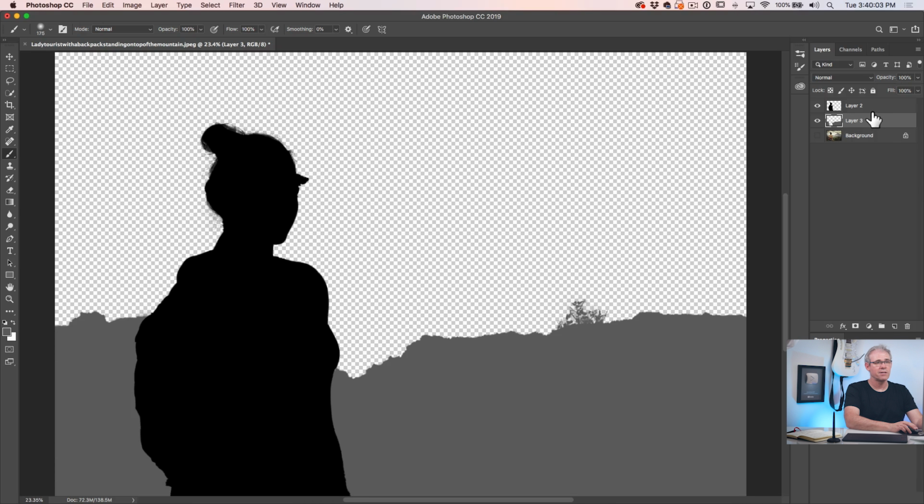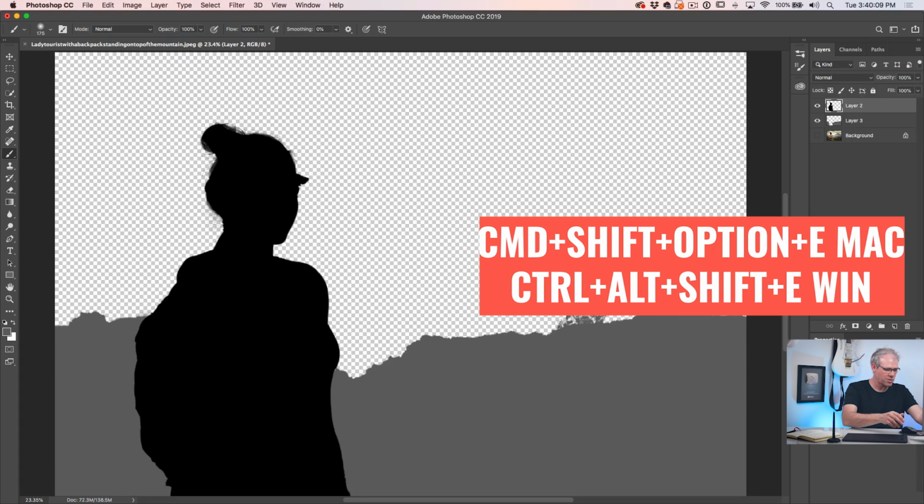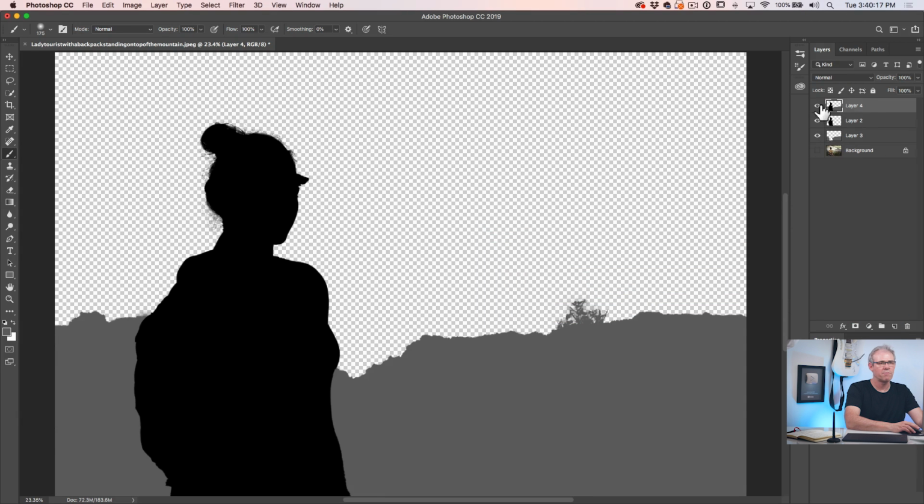Okay, so we want to create a new layer that contains both of these layers now. So the way to do that is to just make sure that we've hidden our background. We're looking at just these two. Then we're going to hit Shift, Option, Command, E. And that would be Shift, Alt, Control, E on Windows. And then what that does is it'll create a new layer out of all the visible layers.